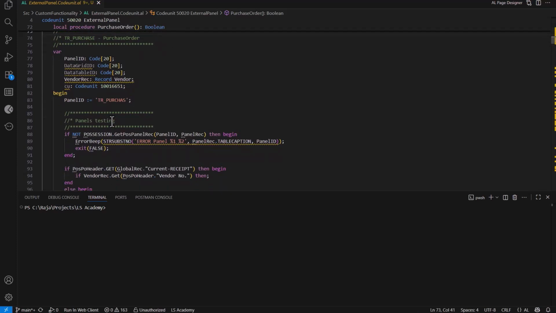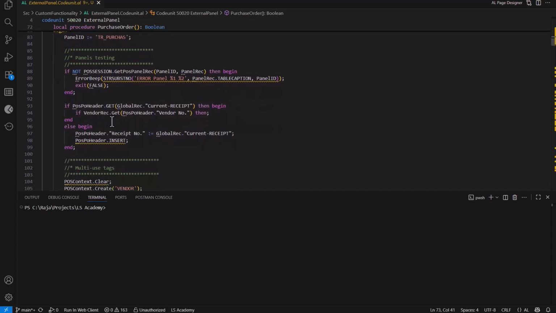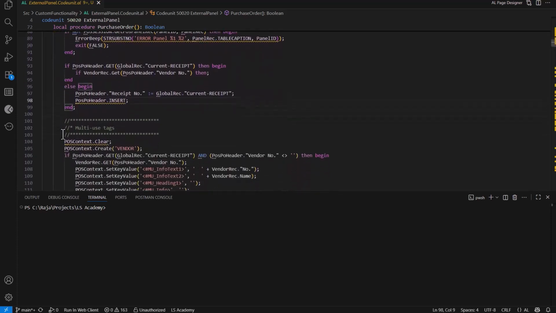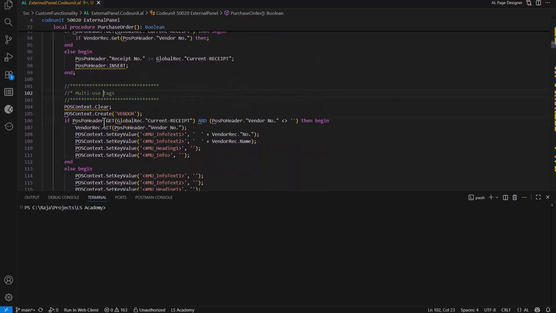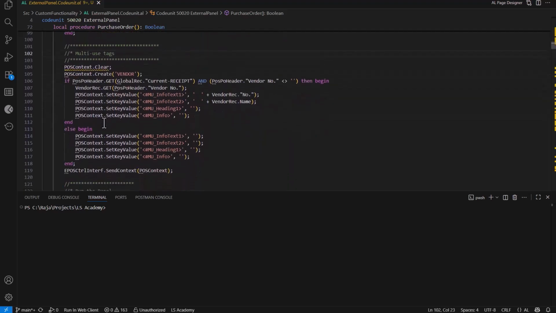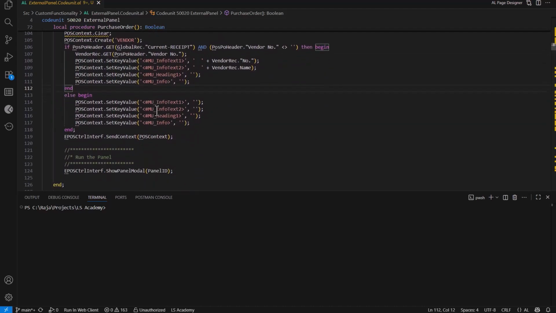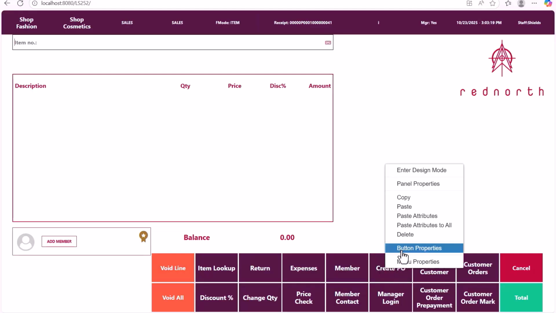First, we check whether a POS PO header staging record exists for the current POS receipt. If it does not exist, we insert a new record. Next, we create a POS context value for vendor. This context value will later be used for filtering item lookup. After that, we initialize the POS tags used in the information panel. These POS tags populate values like vendor number, document number, vendor name, etc. Finally, we load the panel. The panel loads with the context data and displays it to the user. Now the user can start performing actions.